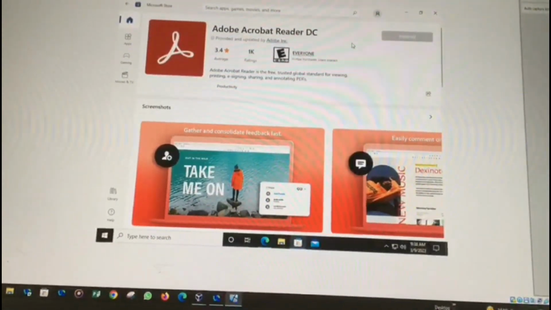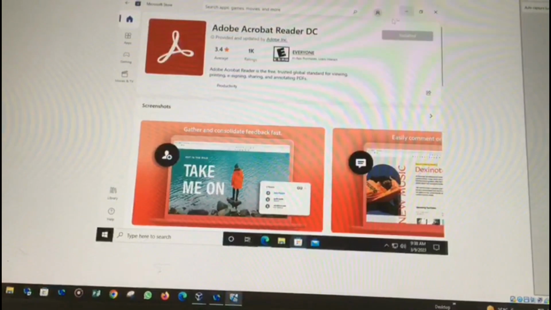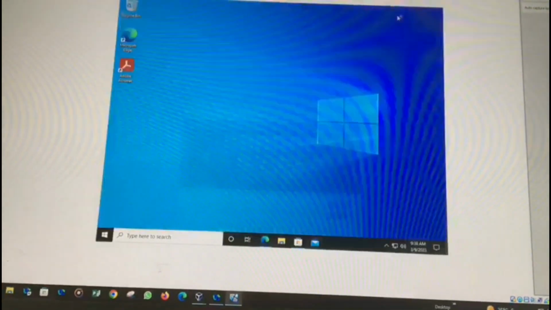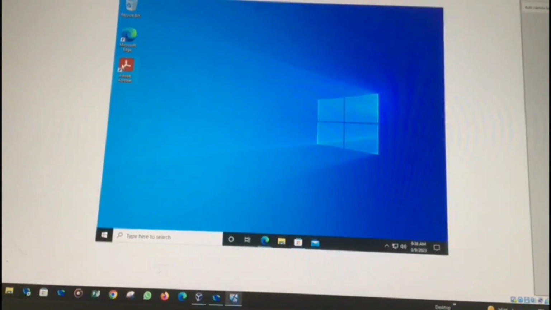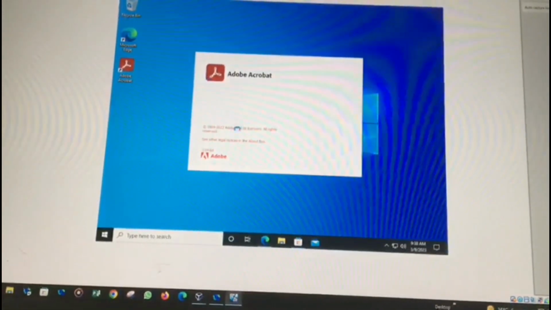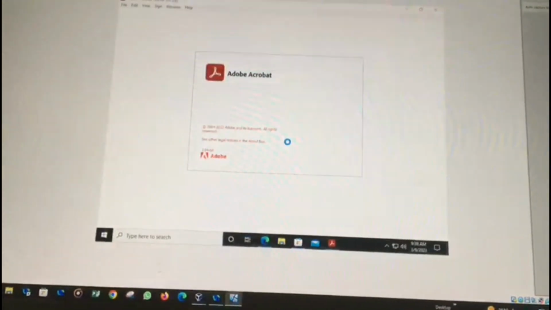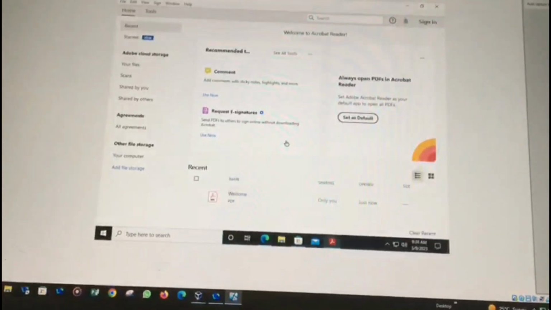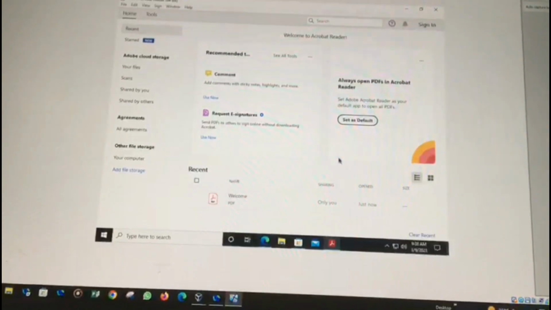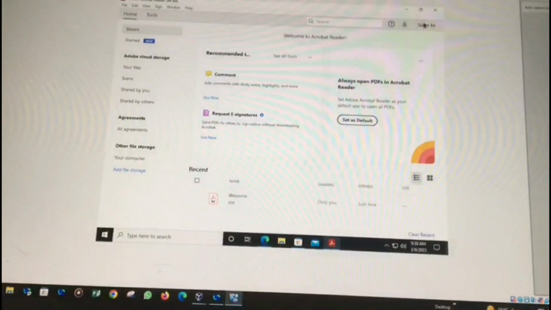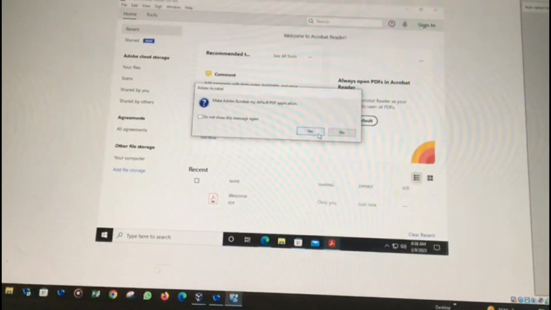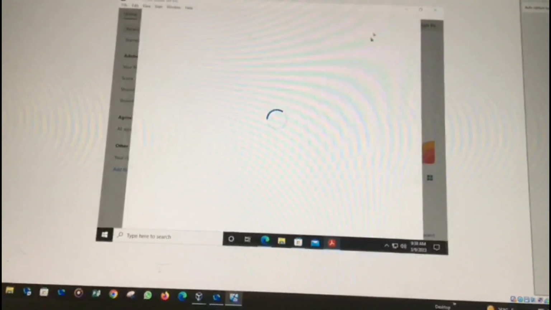And it's going pretty fast. Installing. Let me check if it has been installed. Yes, it has been installed. So that's Adobe Acrobat Reader. And that brings us to the end of our practical. You're able to sign in and so on.